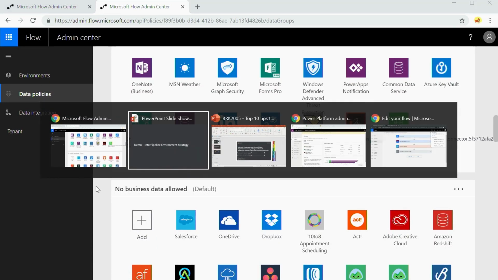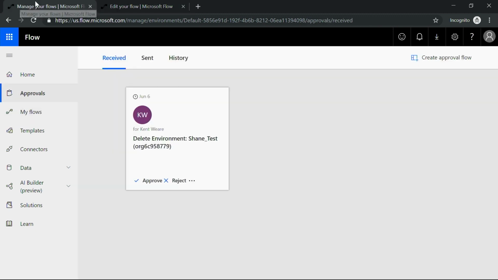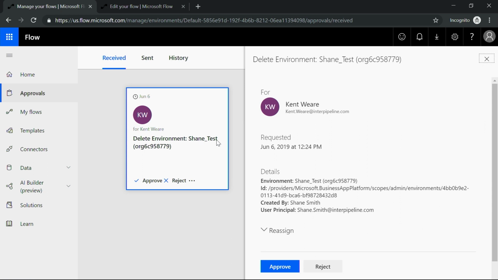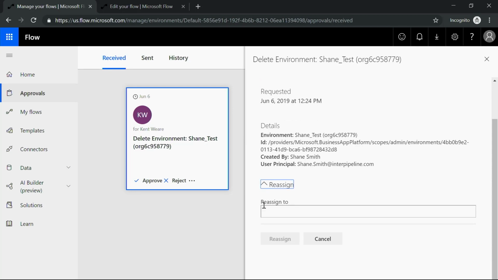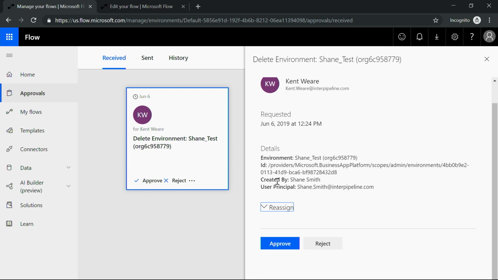So back to my buddy Shane. Let's just flip over to my Flow instance. So now I'm out of the admin experience onto a maker experience. And I have this approval sitting here that's saying, do you want to go ahead and delete this environment? And so we can see the name of the person who created it, their user principal, and when it was created. And in this case, there is no real need to go ahead and have this environment.